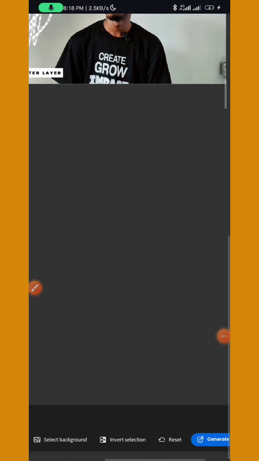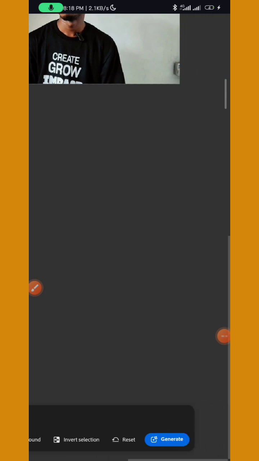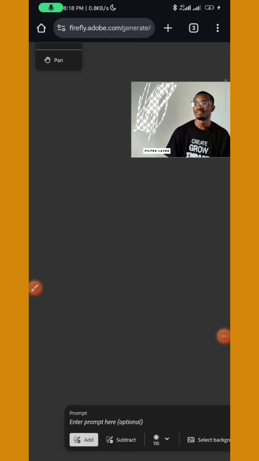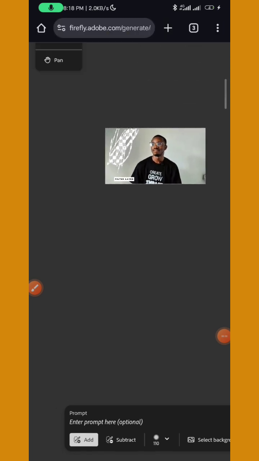It's the brush size. So let's just increase the brush size and brush hardness. Then here select background actually removes everything in the background, but that is not what we want to do in this case. And invert selection, it removes you and leaves your background. I don't know if you understand. Then generate. Each time you type a prompt, you have to click on generate for it to work.